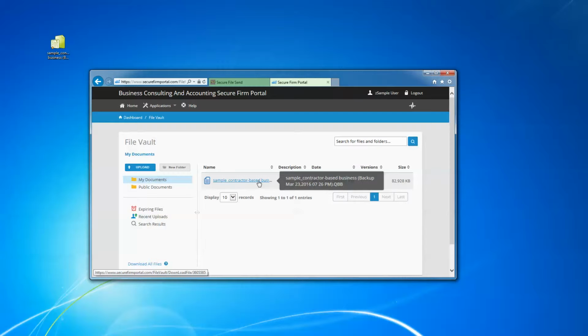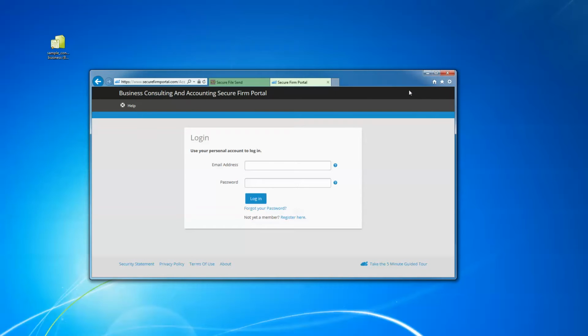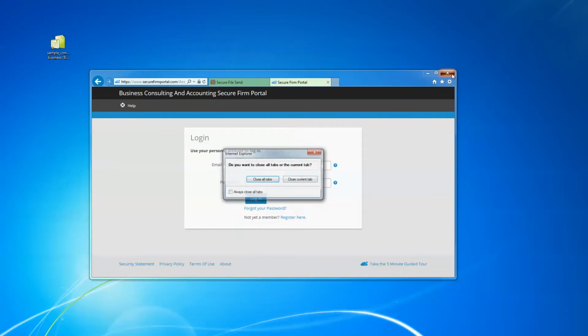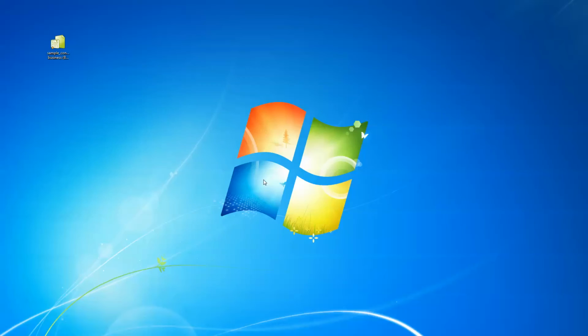If I hover my mouse over, I can see it's a simple contractor-based business backup file. It was made today, March 23rd, at roughly 7:26 p.m. That's all you do. Then from there, you just simply log out, and you can click the X, close all the tabs, you're done.